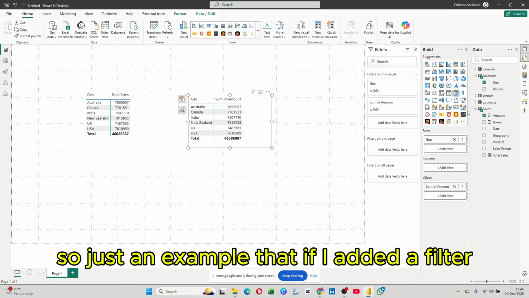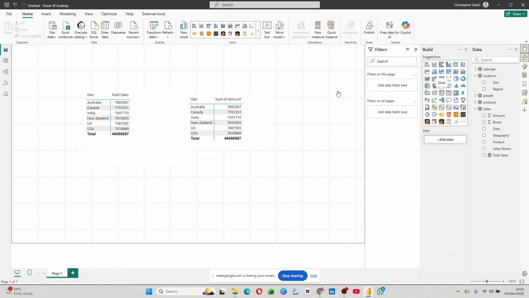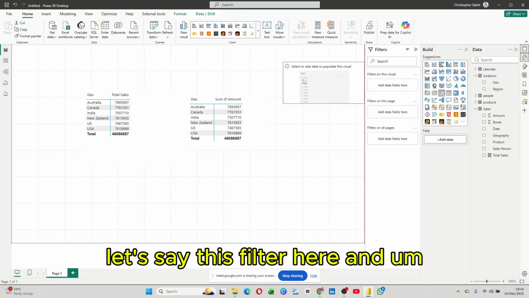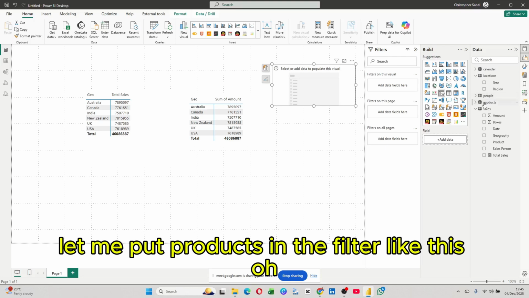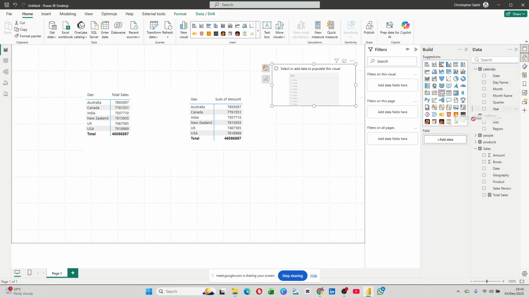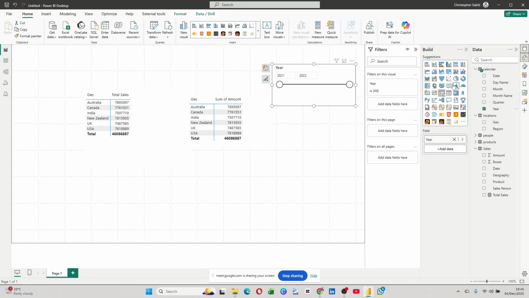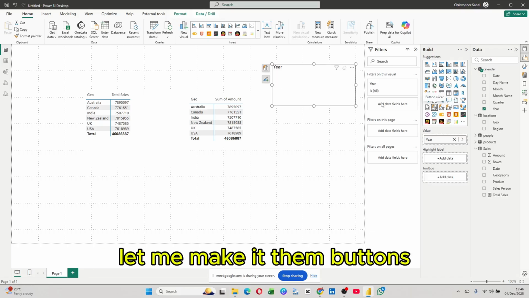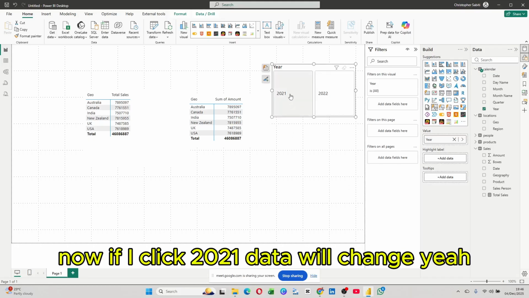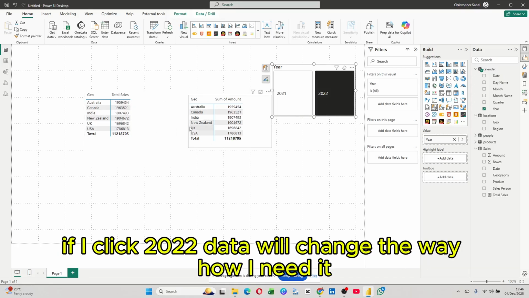So just an example, if I added a filter, let's say this filter here, and on this filter, maybe I put products. Let me put products in the filter like this. Oh, let me pick years. Just to make it very simple for us, let me make them buttons. Now, if I click 2021, data will change. If I click 2022, data will change the way I need it.